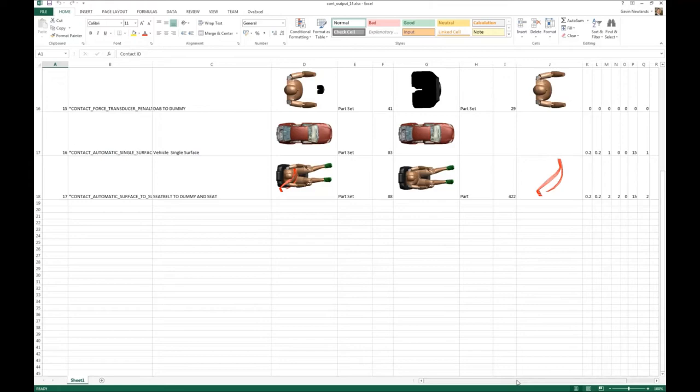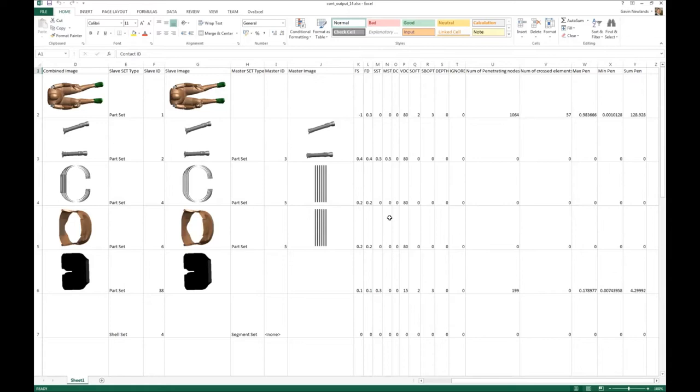Now there's also other contact information written to this file. So you can see here we've got the friction values, we've got soft values, ignore values, and then we've got a summary of the penetrations related to that particular contact. So we've got number of penetrating nodes, number of crossed edges, max penetration, and so on.